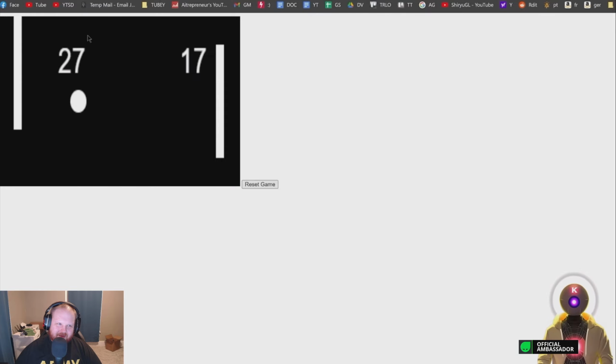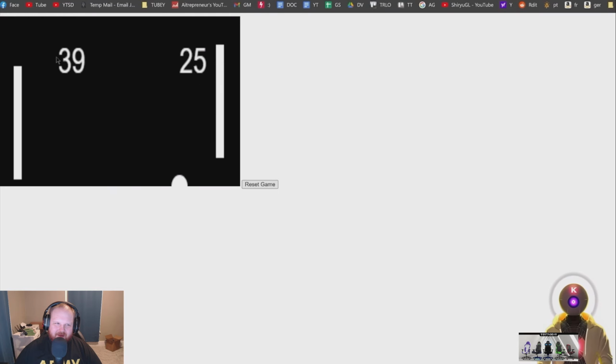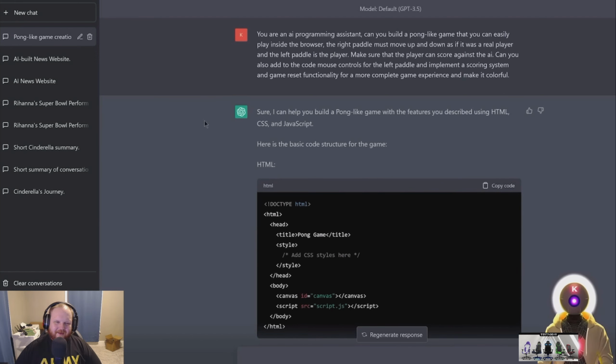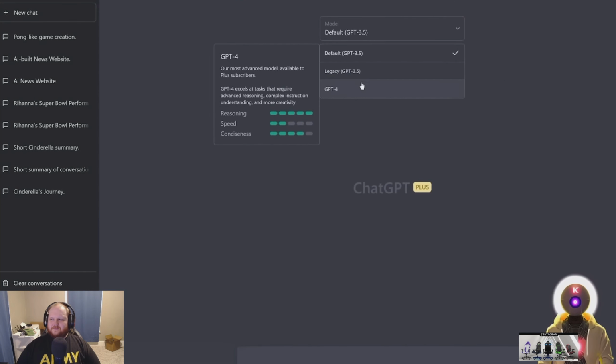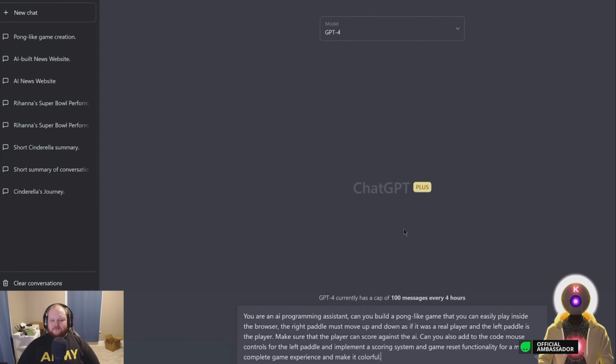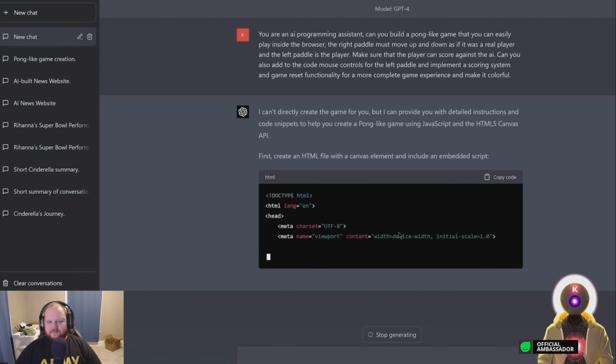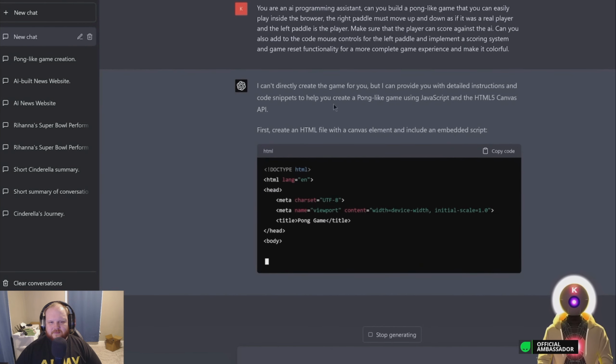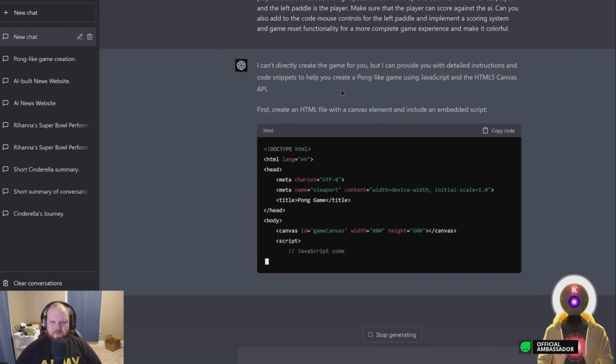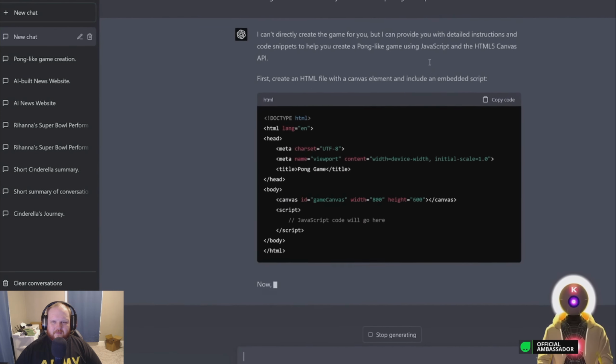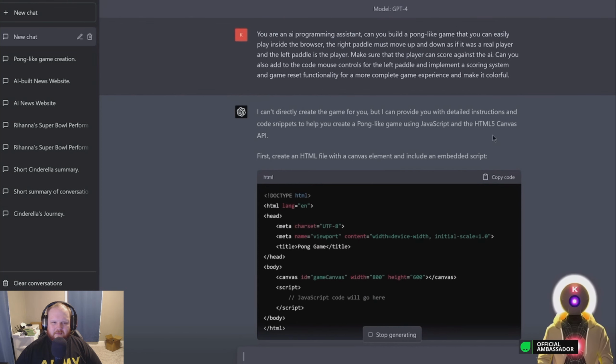So yeah, not exactly what I was expecting. I'm hoping that GPT-4 can do better, because for now this doesn't really work very well. So I'm just gonna create a new chat, select GPT-4, use the exact same prompt, press enter. So it says that it cannot directly create the game for me, but it can provide detailed instructions and code snippets for me to create a Pong-like game using JavaScript and the HTML5 Canvas API.